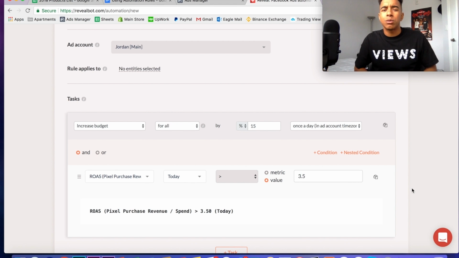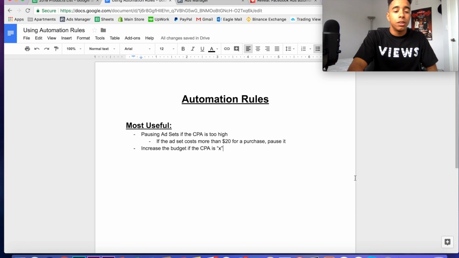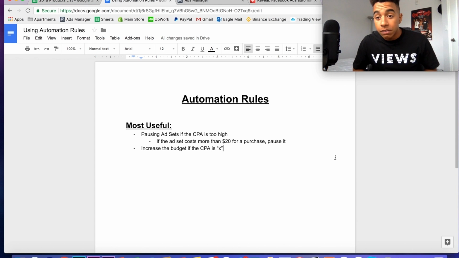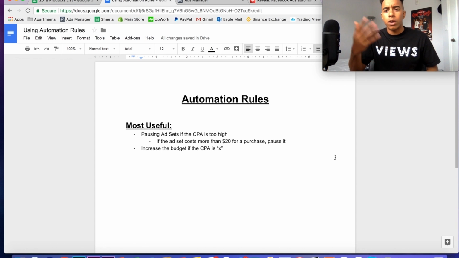So like I said, guys, this was just a quick tip, a little tutorial to show you guys how to use Reveal Bot and the automation rules on Facebook. I'll pull this back up so you guys can see. It's not too difficult of stuff, guys, but a lot of people don't even know that this stuff exists. So I felt like it was necessary to drop a video and just share what I know about it.